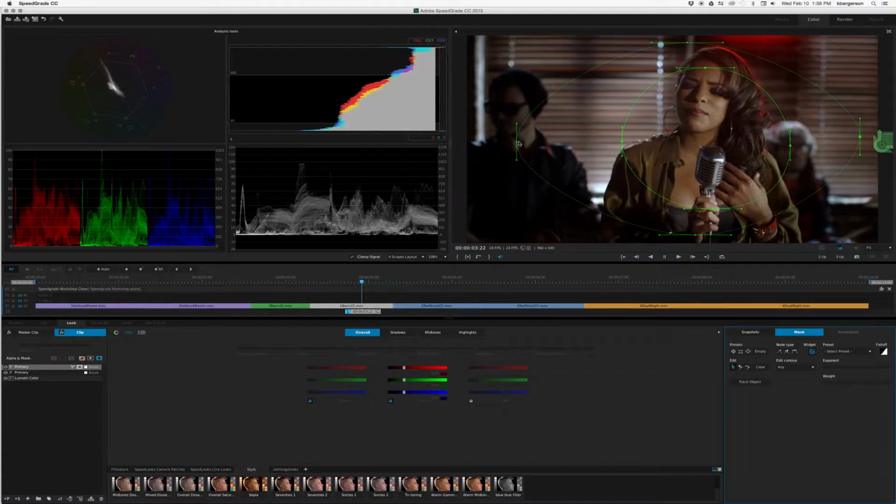Mask some more so that our focus is completely on her, and her band is there just to make noise. And I would just like to increase the feather a little bit more.